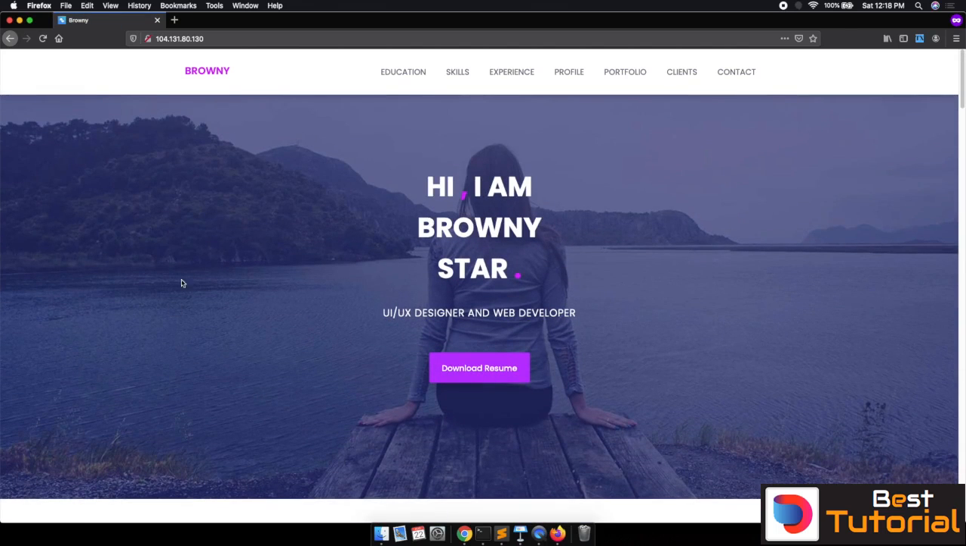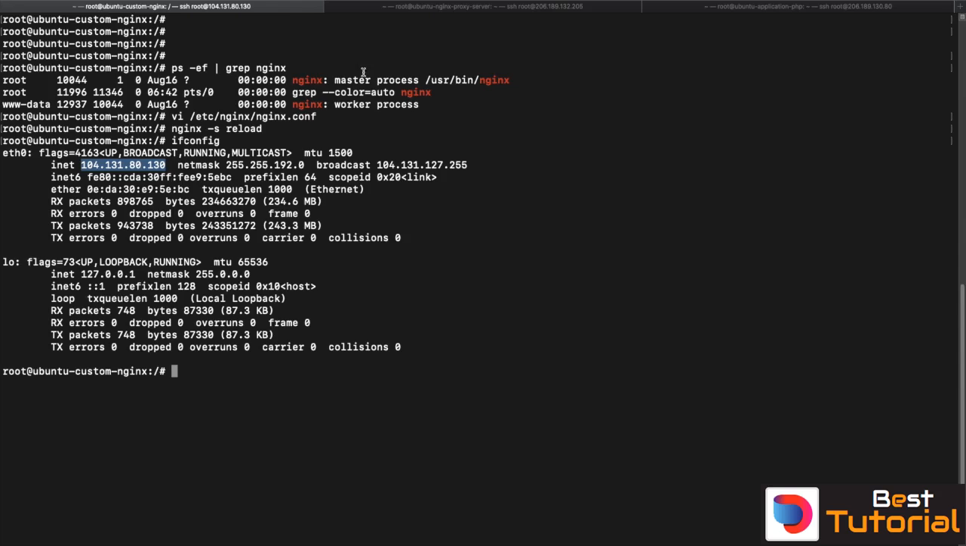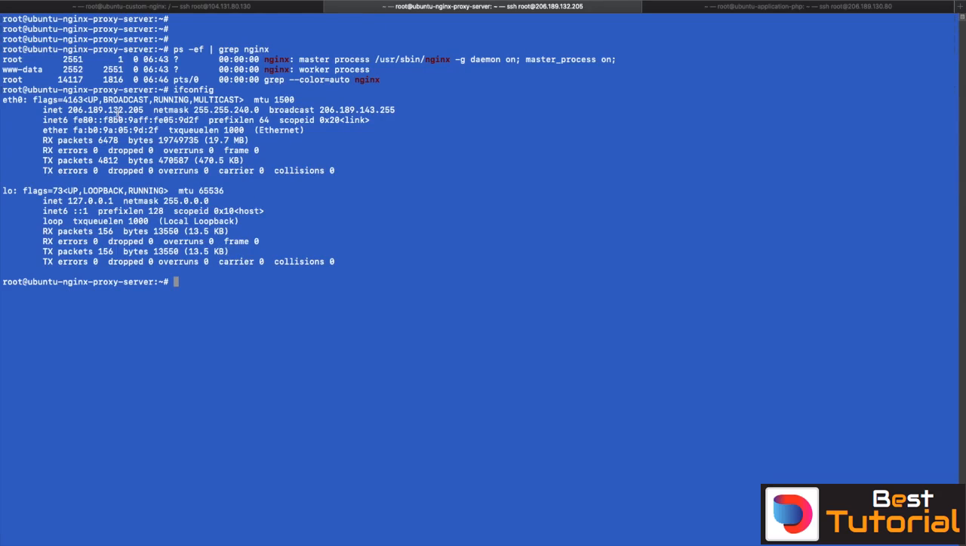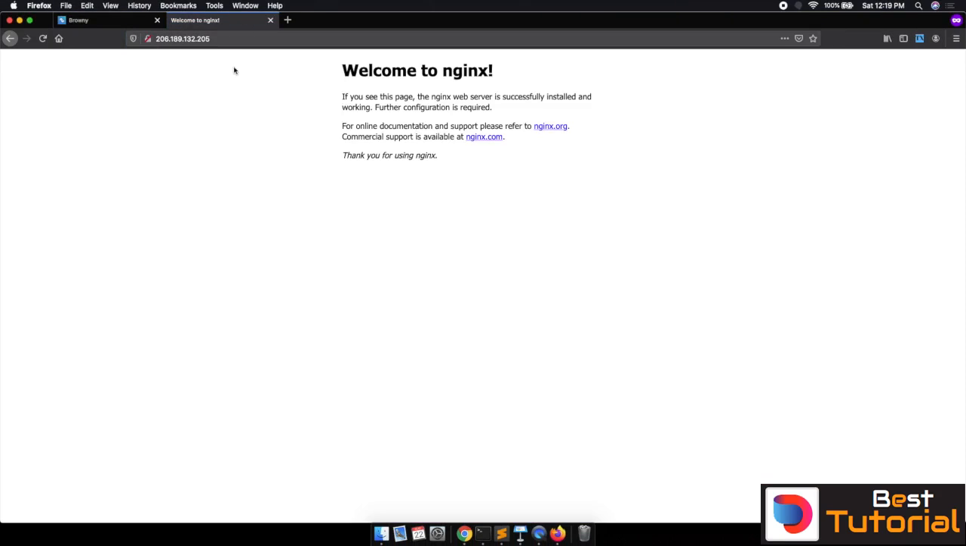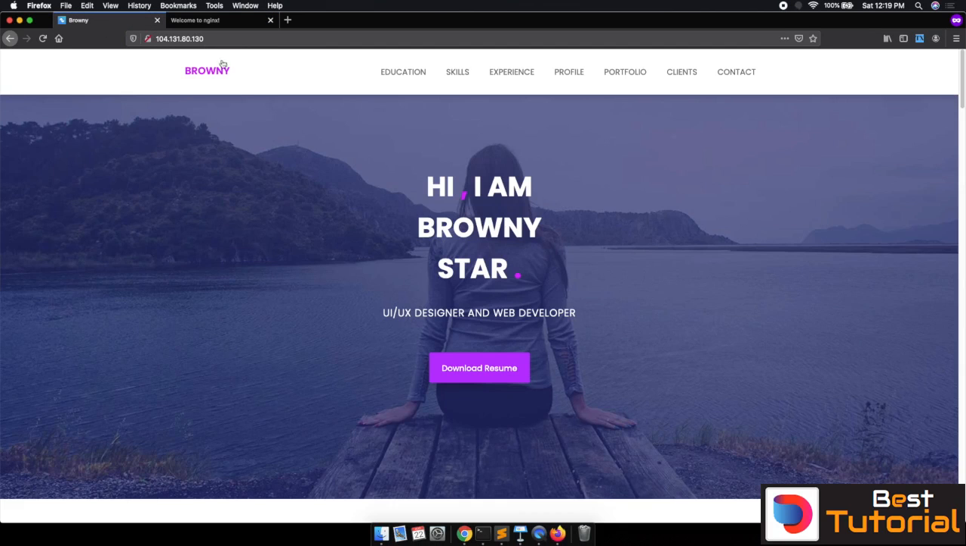Now let's open the web proxy as well on the same browser. So here is the IP of the web proxy. I will copy this, paste it here. So the IP of the web proxy server is 206.189 and ending with 205. The IP of the machine which is executing the Brownie, right? This is ending with 130.